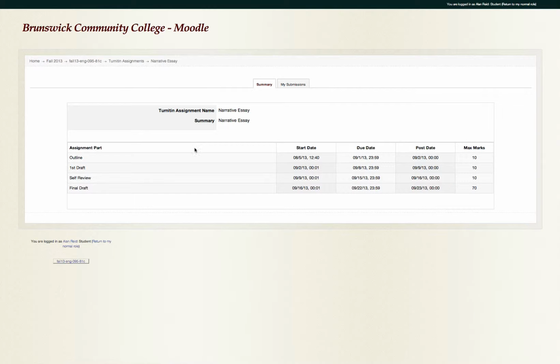We have 4 parts of the essay that we submit total. The essay itself overall is worth 100 points. We get to those 100 points because we have 3 things that are worth 10 points, and then the final draft, which is 70 points. Each essay, we write 4 essays, is worth 10% of your final grade. So it's extremely important that we get the essays done.